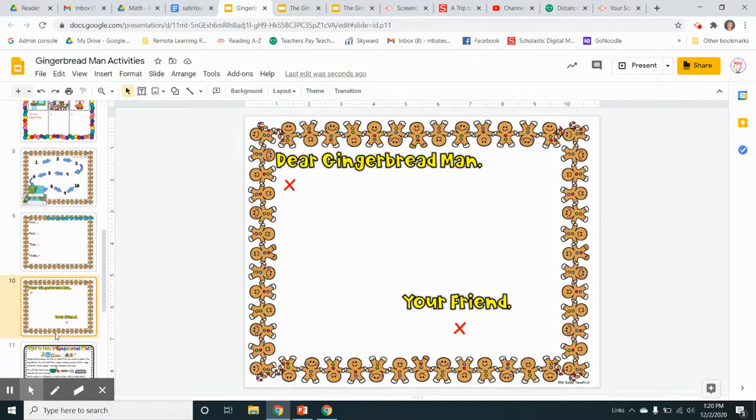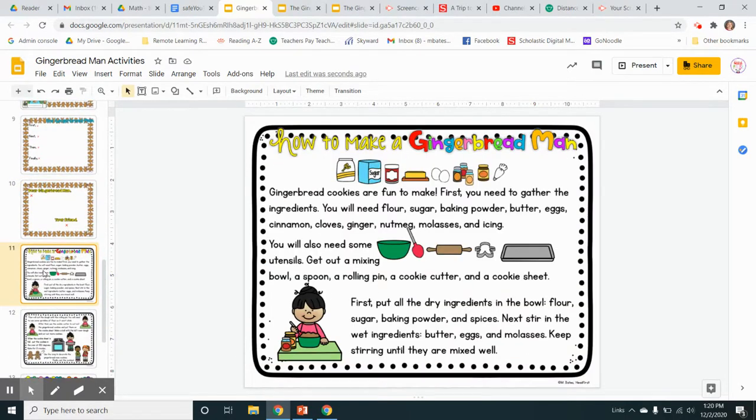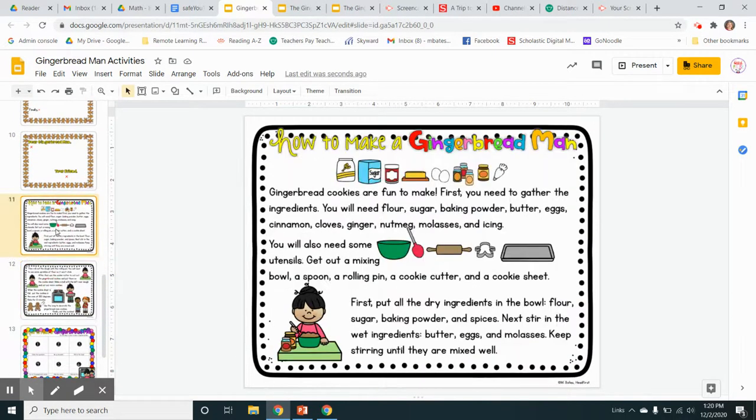So your student can write a letter to the Gingerbread Man. And then this is a nonfiction pairing. I like to pair a fiction story with a nonfiction story or nonfiction passage in this case, so that they can just see that there's different types of writing.